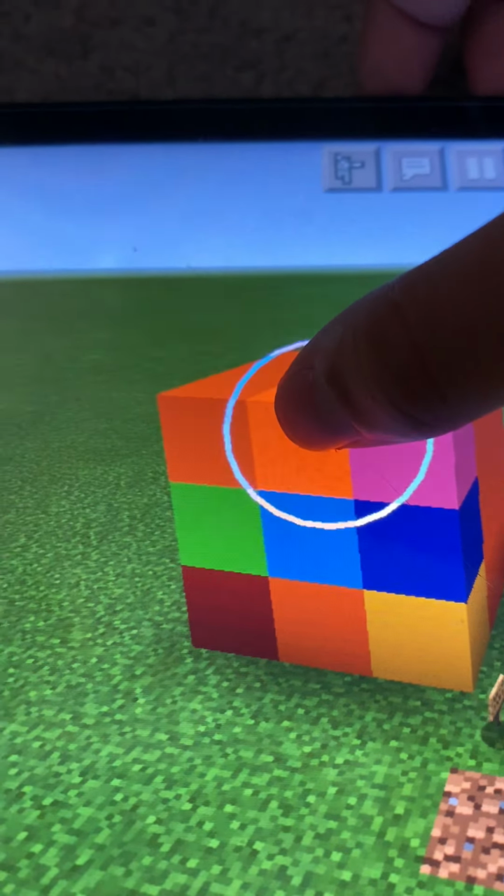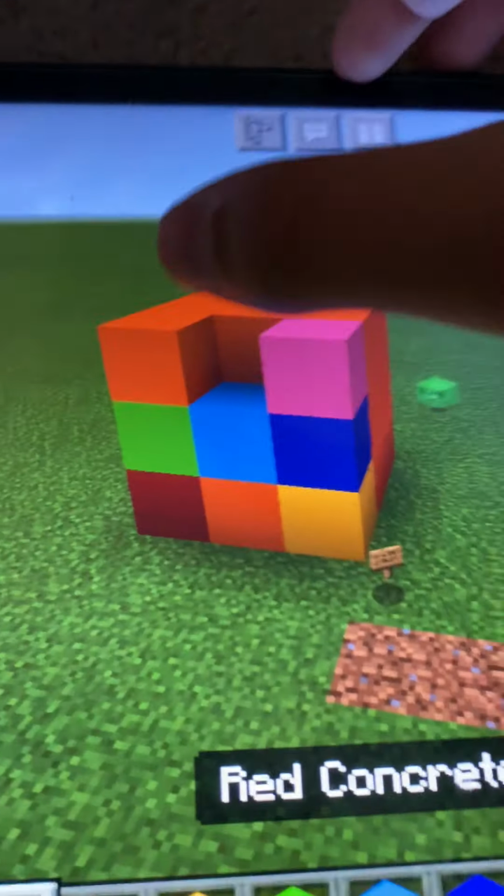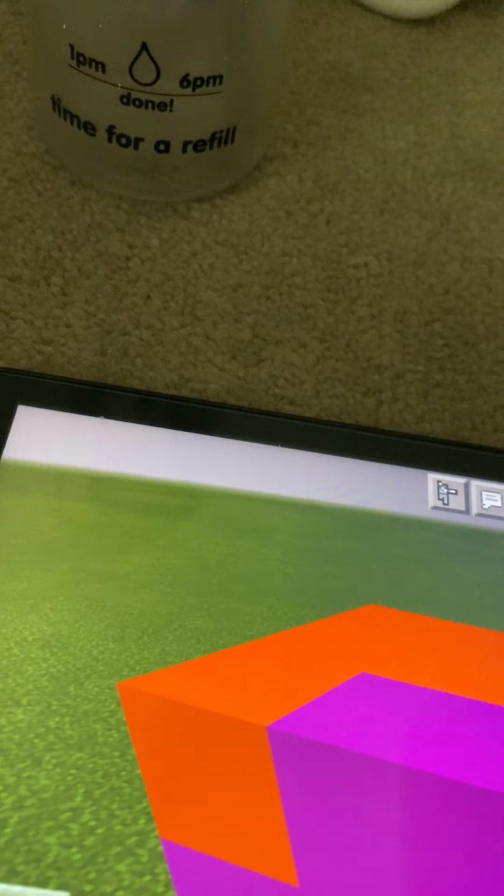Anyways, let's just add 1. And that makes 28. I am 28, and I'm also a cube.